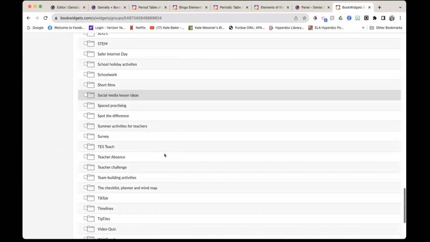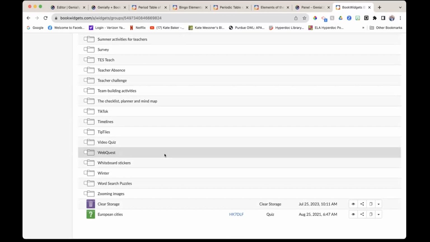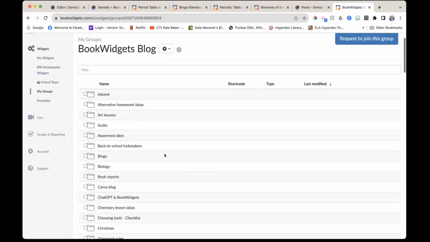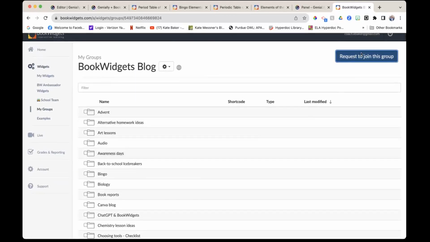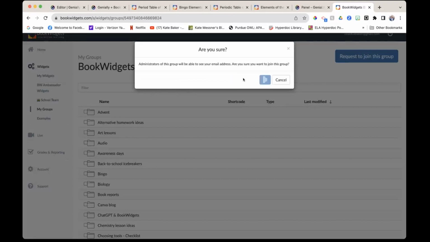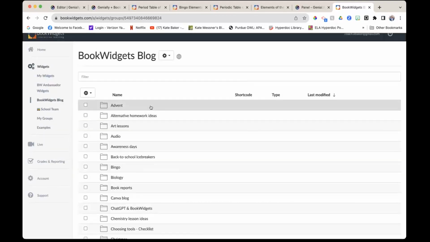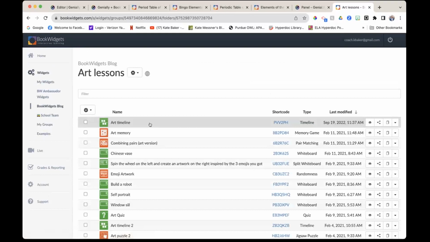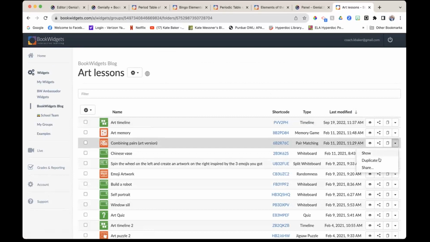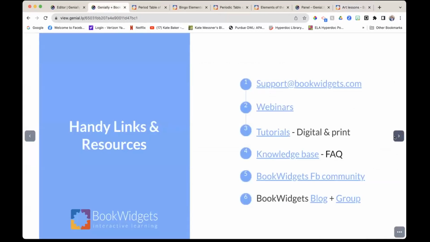Every single one that is featured in our blogs is here. So you can request to join this group and join it. And then quickly as anything else, you'll be able to go in. Oh, look at all these cool things. I want to be able to use this. You could then come over here and duplicate it and save it into your account and edit and share it accordingly. So some great things to do with BookWidgets.